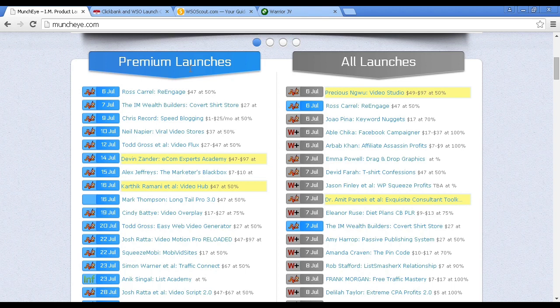Premium launches are by people who are well known in the IM field. So these are people who've been around a long time and who know what they're talking about. And you can be certain that premium launches are going to convert very well. Now, there's a lot of information on the site here, which tells you, for example, the date of the launch, and I'm recording this video on July the 6th.